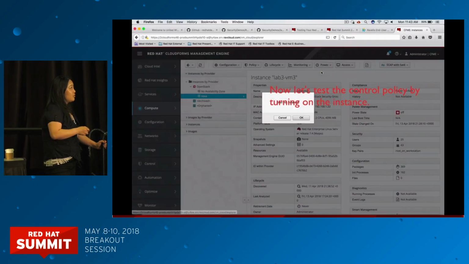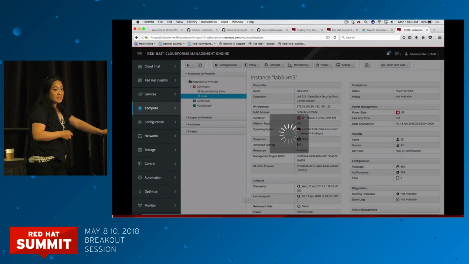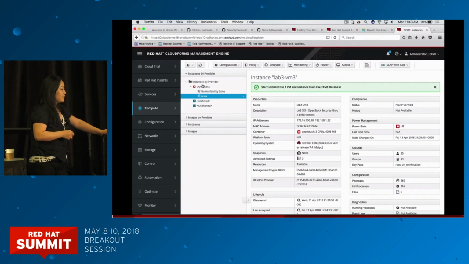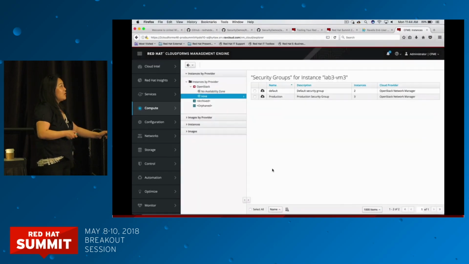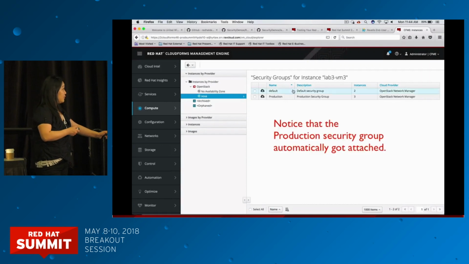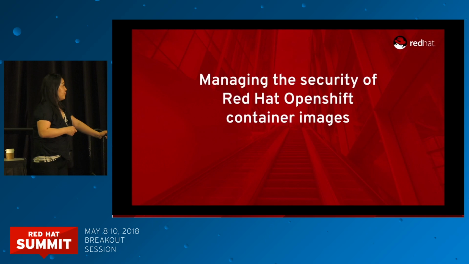The minute I do that, it triggers that control policy that you saw earlier. So when that turns on, what's going to happen is it's going to add the production security group for this OpenSCAP instance without me doing anything. I literally just turned it on. So this is where you've now automated that whole thing. So you can see now the production security group is attached to this VM simply by turning it on because I have that control policy in place. So this is kind of like what I mean by automating all of this easily.